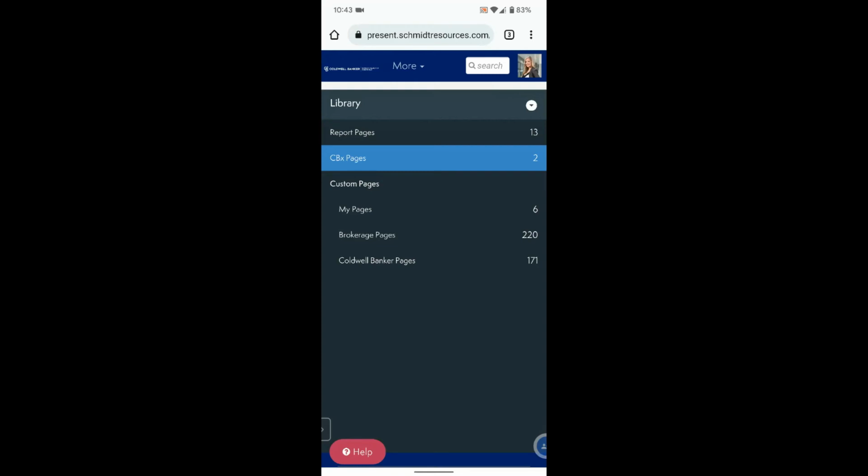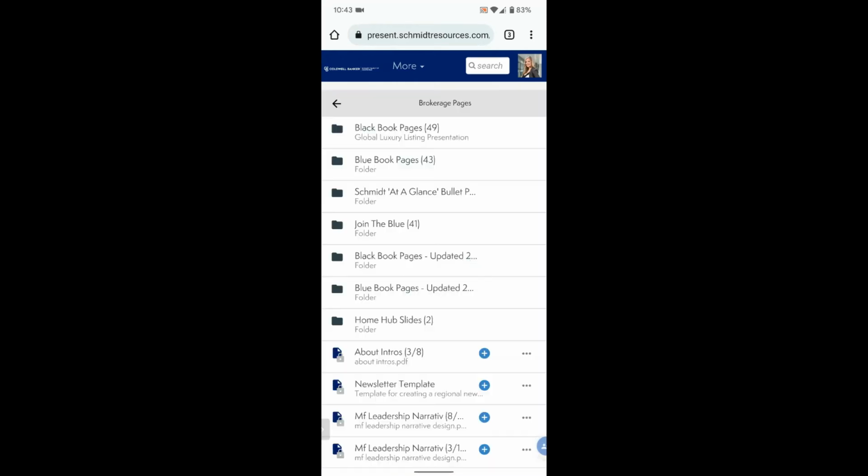In this situation, I'm going to hit brokerage pages. It has the black book, which is our luxury residential magazine. And then the blue book, as you can see in there, we have that for the residential. And then we have the Century 21 branded versions for them inside their Moxi. So we've got Century 21 and Coldwell Banker, and we also have Sotheby's. We've taken the time to break them apart so that you only have access to yours and branded for you. We also have Join the Blue. So if you are an ASC or a manager, you can easily access those recruiting pages to help access more recruiting material. And then as you can see now, we've also added in Home Hub.